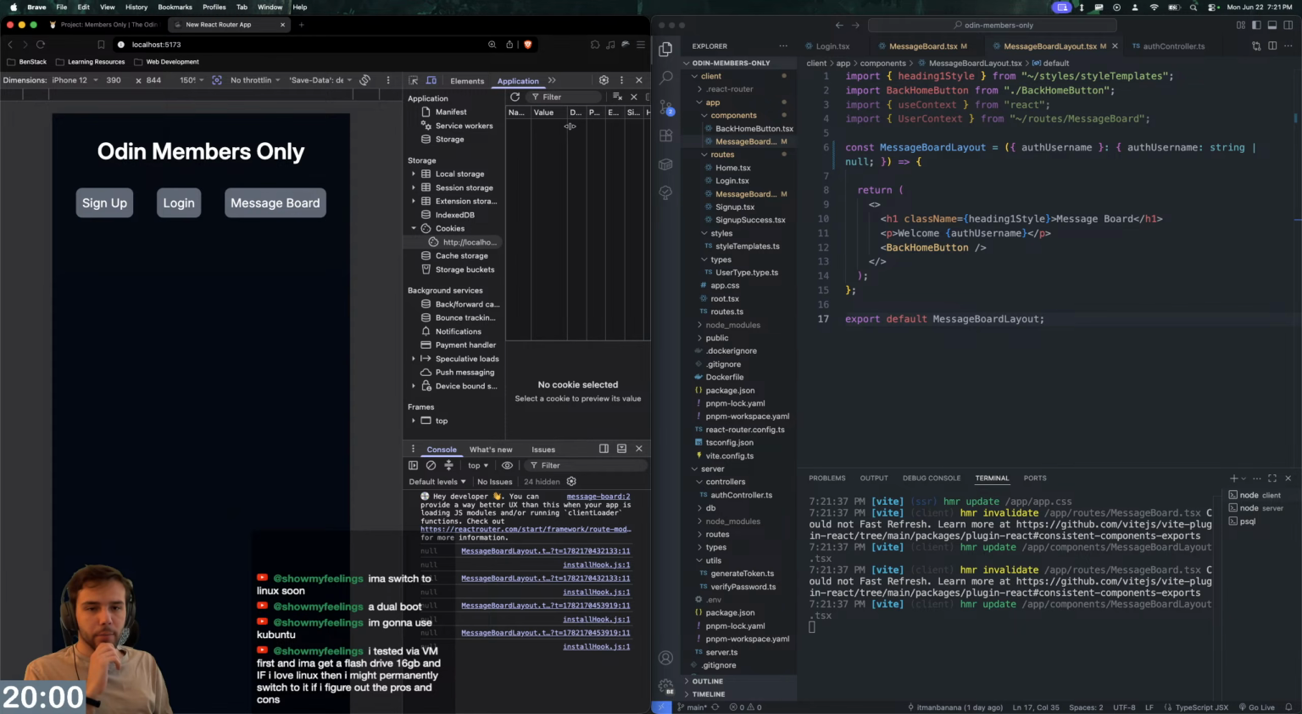I tested via VM first, and I'm gonna get a flash drive, 16 gigabyte. And if I love Linux, then I might permanently switch. Yeah, I've permanently switched, Feelings. It's good that you mentioned Linux, because I mainly drive Mac OS for the streams, but I do want to learn more Linux, and I might maybe do some Linux streams down the road, kind of alongside the web dev stuff, kind of like doing C and shell scripting and stuff like that, learning Linux at like a sysadmin level.